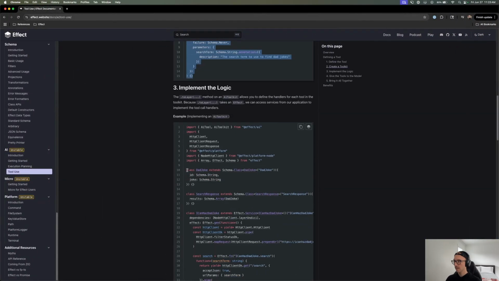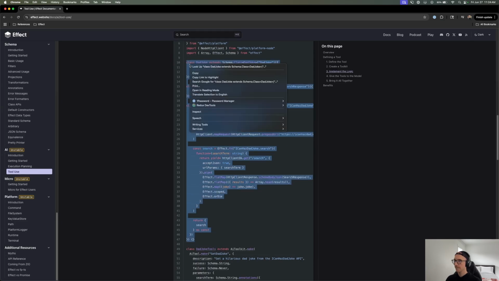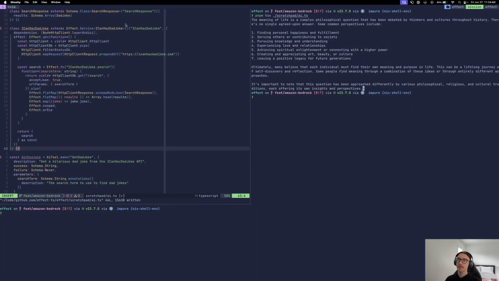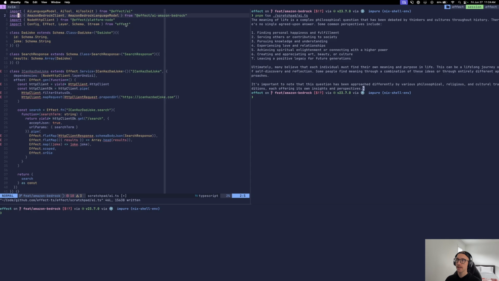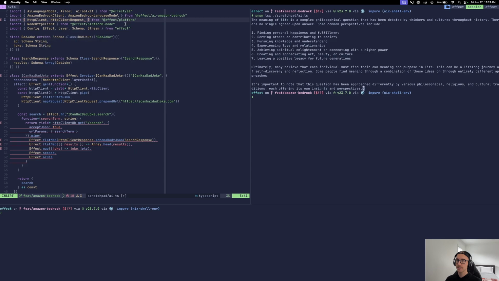And then we're going to want this full thing. So we need from platform import platform, HTTP client request, HTTP client response. All right.